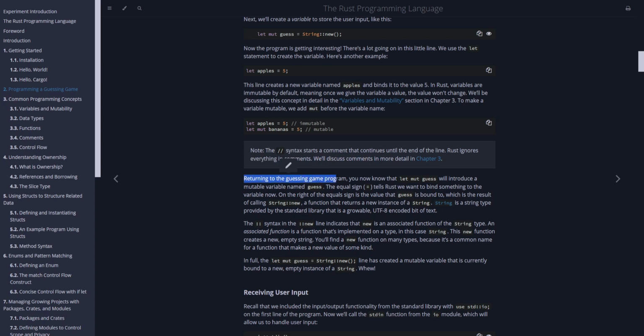Returning to the guessing game program, you now know that let mut guess will introduce a mutable variable named guess. The equal sign tells Rust we want to bind something to the variable now.